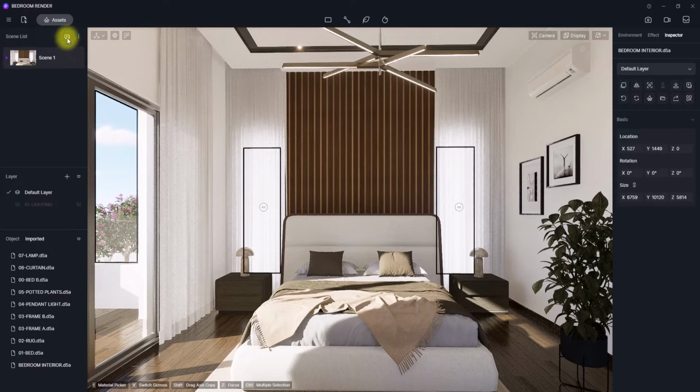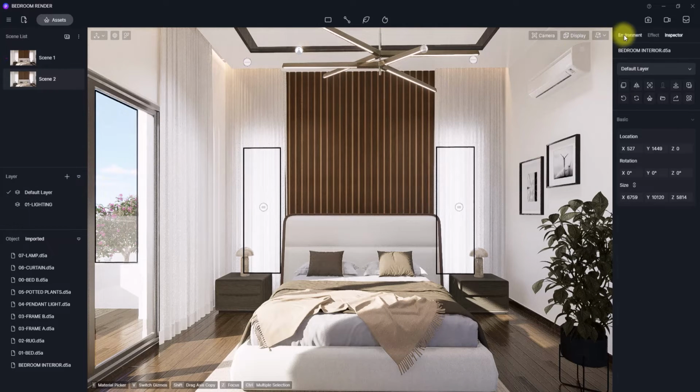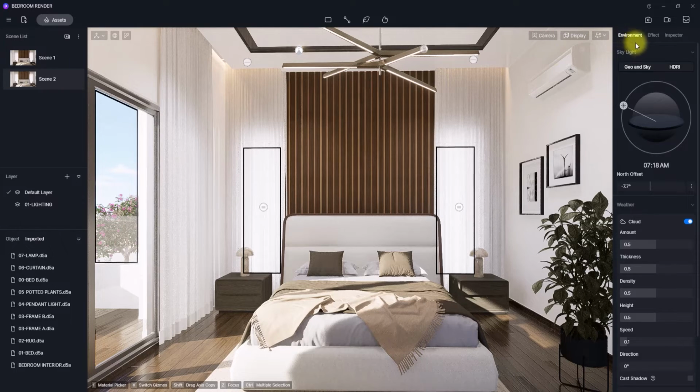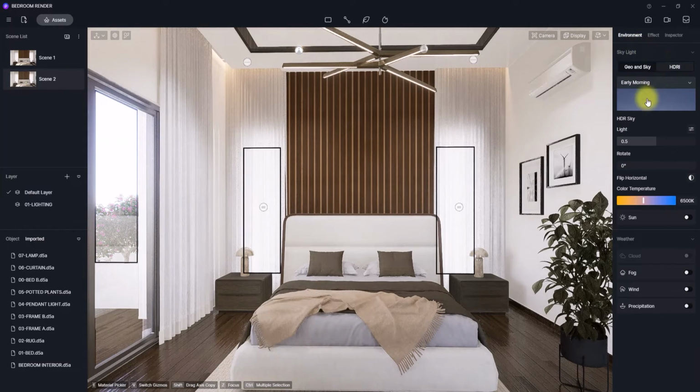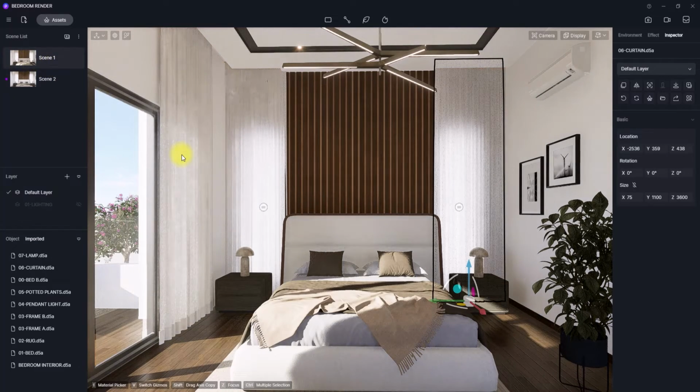So we could also click on new to add another scene. In this second scene, we are going to turn on this artificial lighting layer, because this second scene we are going to be using an ambient setting. So for this ambient setting, environmental setting, we are going to go to environment. Instead of using this geosky, we are going to go to HDRI, and we're just going to use this early morning. So we are now going to have the freedom to use these ambient settings, and we're just going to update this. So this is for this view, and this is for this view. So as you can see the difference, we are just going to continue working on this now.